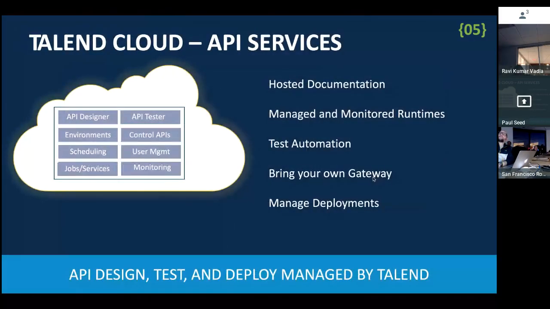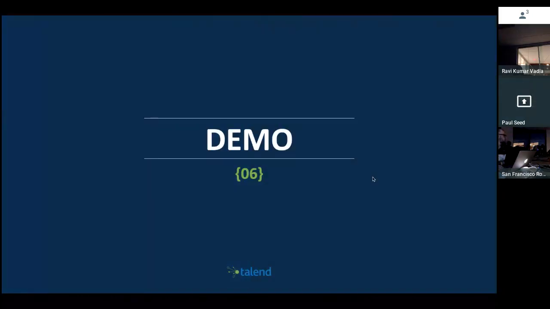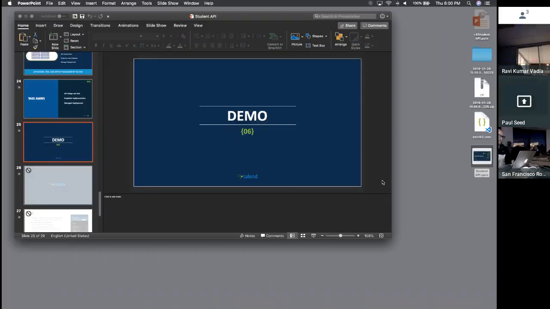And here's some of the benefits of putting it in the cloud. So hosted documentation, managed and monitored runtimes. I think you guys are all familiar with the benefits of the Talend Cloud. If you're not, there's plenty of better people to talk about it than me. But there's some of the basic benefits of the Talend Cloud. And some of the takeaways here is that for API design and test, you've got graphical implementations, and you've got managed deployments. So that's basically the presentation, and I'll just get into the demo. I think we're all interested in how this thing works. So that's what I'll do.